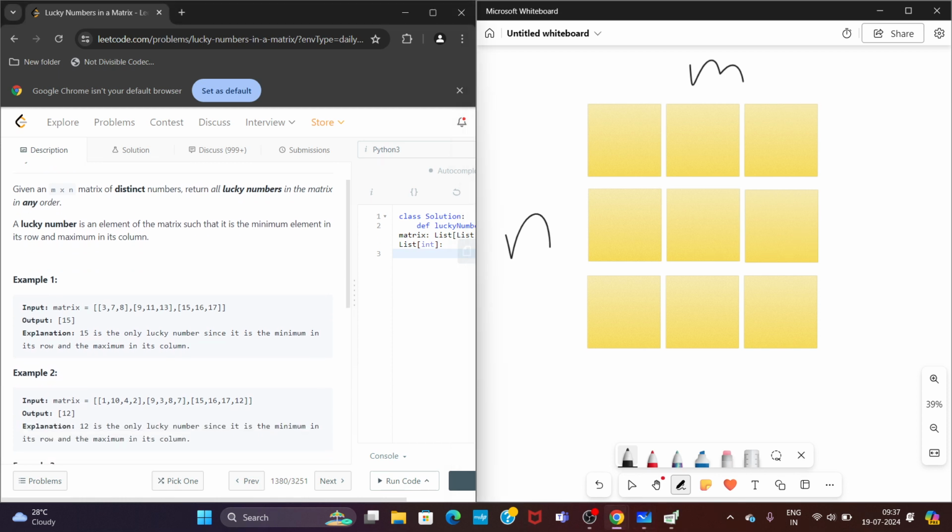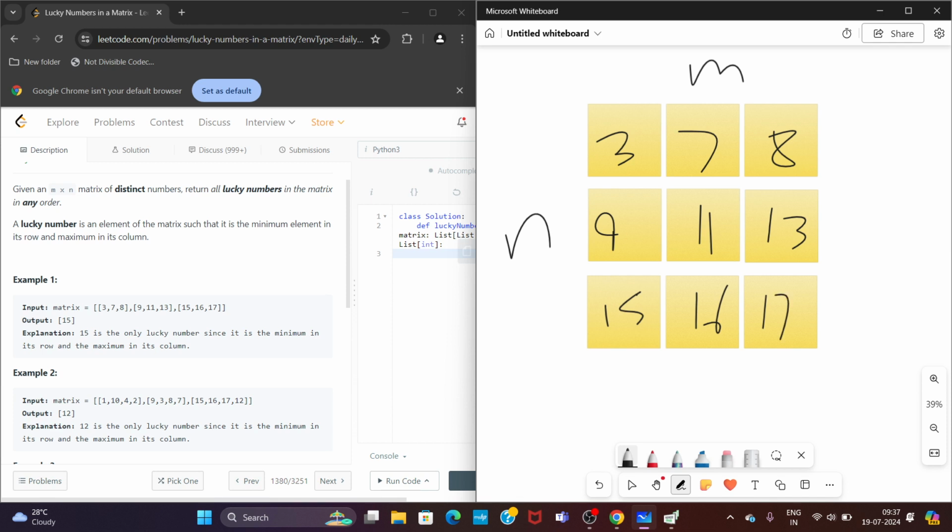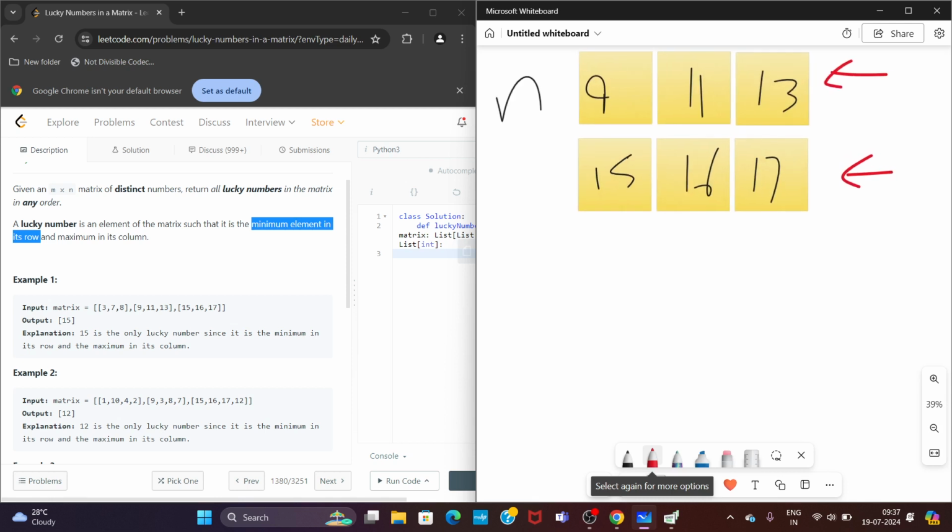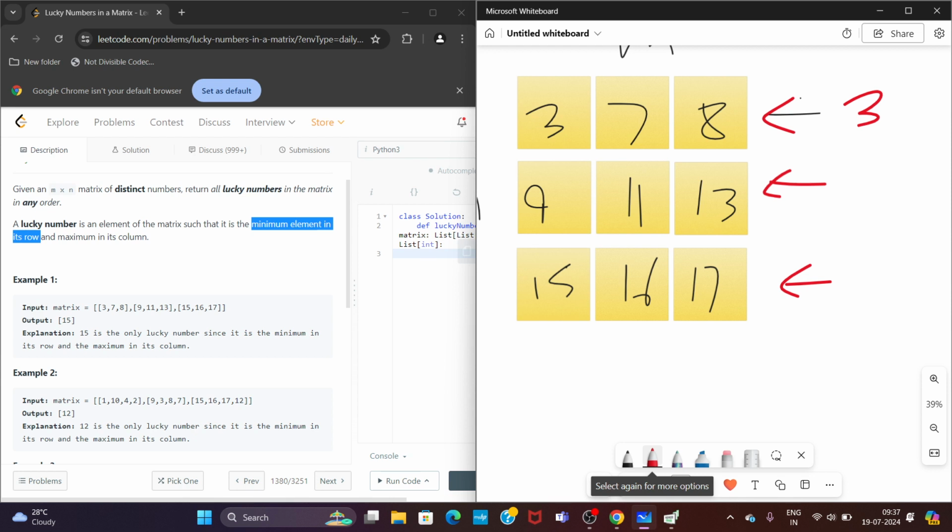So now let's discuss it with the help of an example. Suppose we have been given 3, 7, 8, 9, 11, 13, 15, 16, 17. So this is the matrix we have been given. First of all, let's see the minimum element in each row. We have three rows. The minimum element in the first row is 3, in the second row it is 9, and in the third row it is 15.